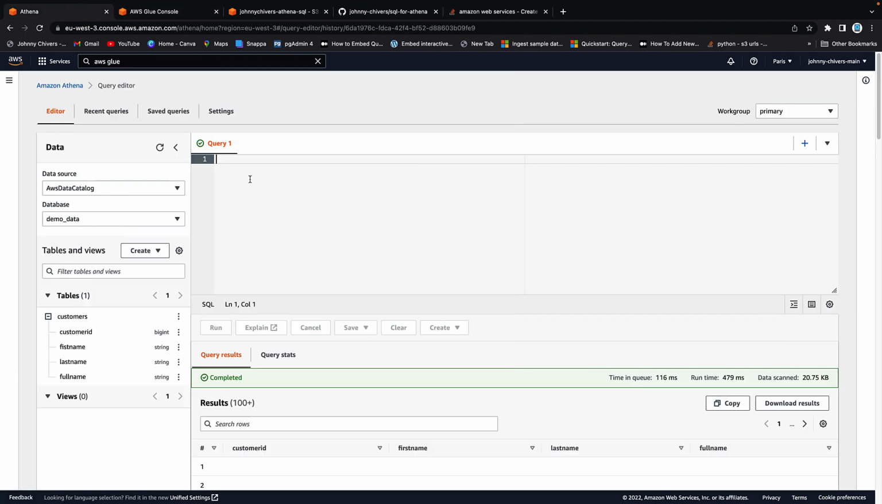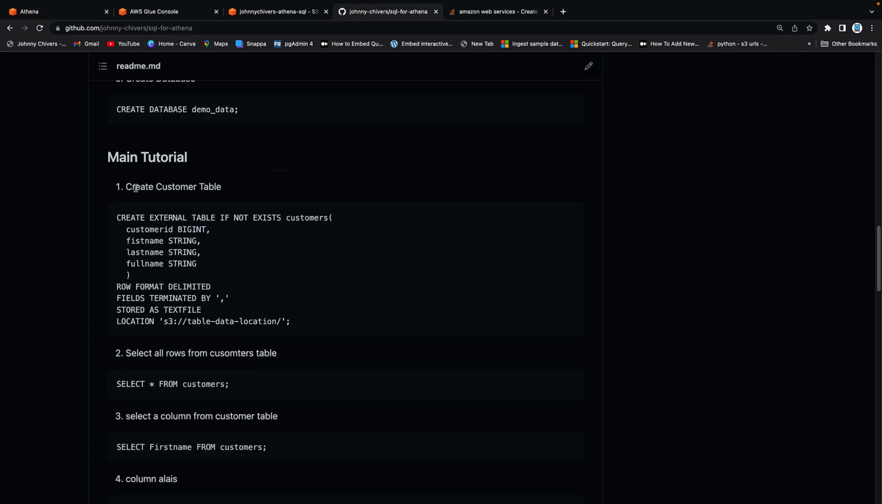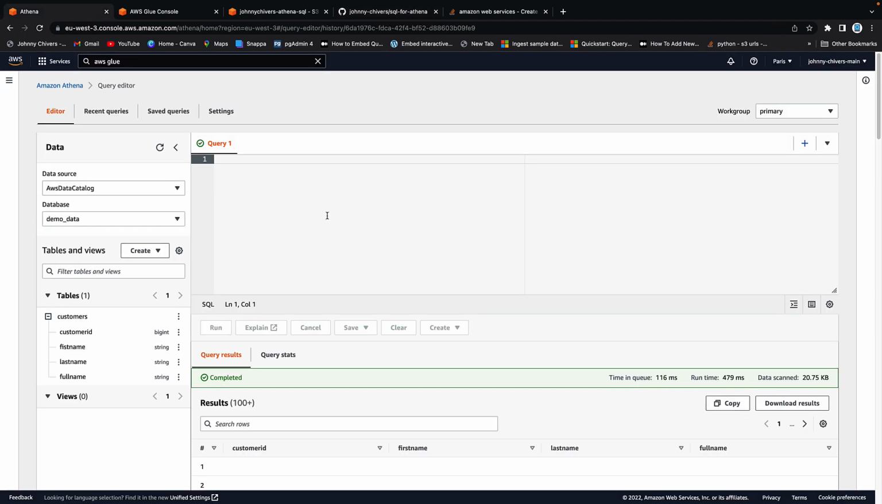Okay, the next thing we want to do is create a table. So if you look at step one, we create the customer table for the Glue data catalog. I have left the syntax here for you to copy if you wish. And then we need to change this location. But because this is the first time we've done it, we'll actually type it out from scratch.